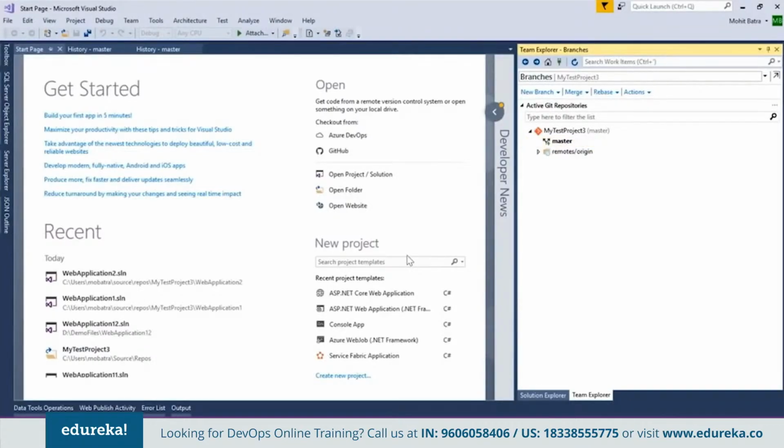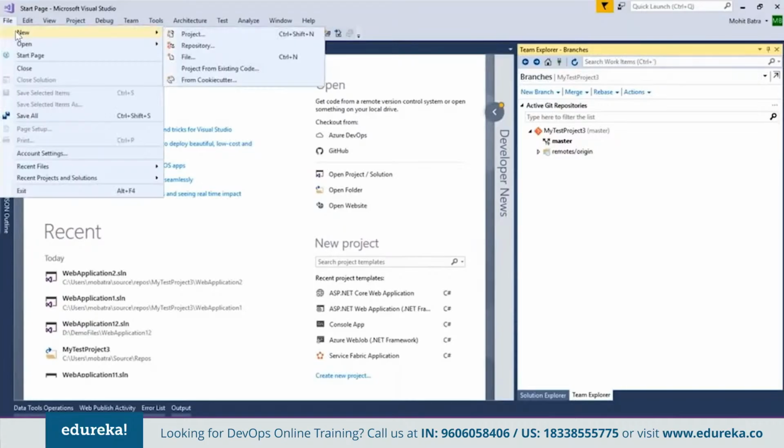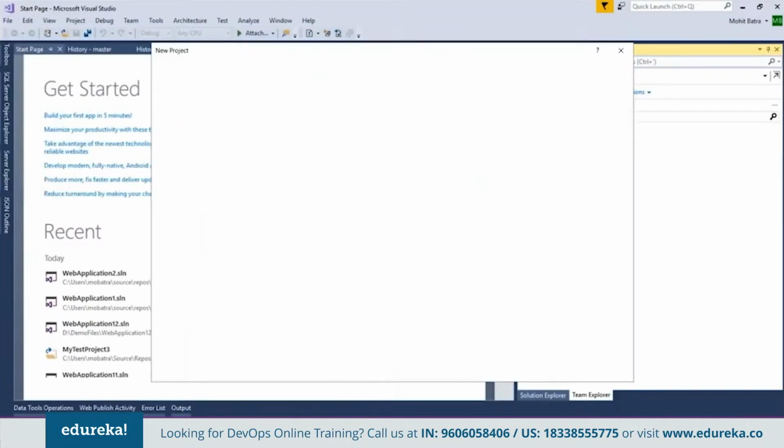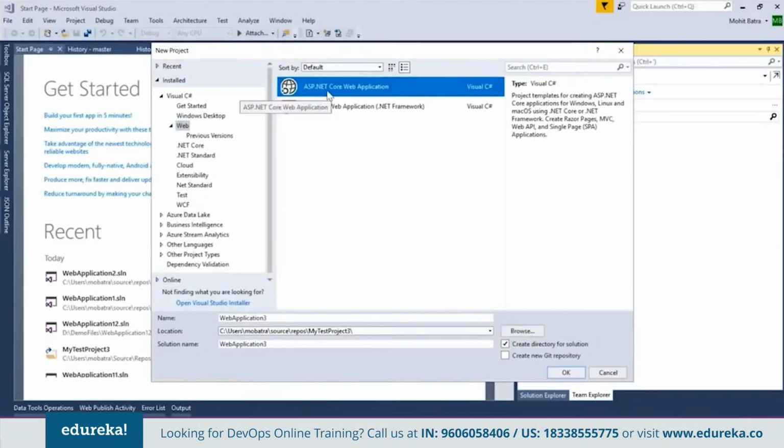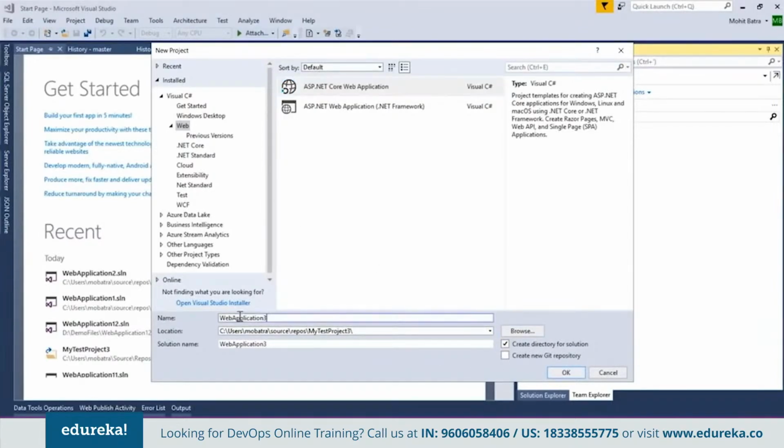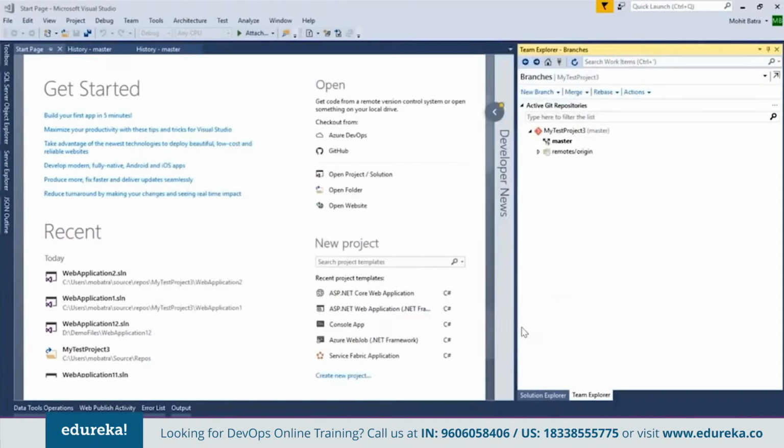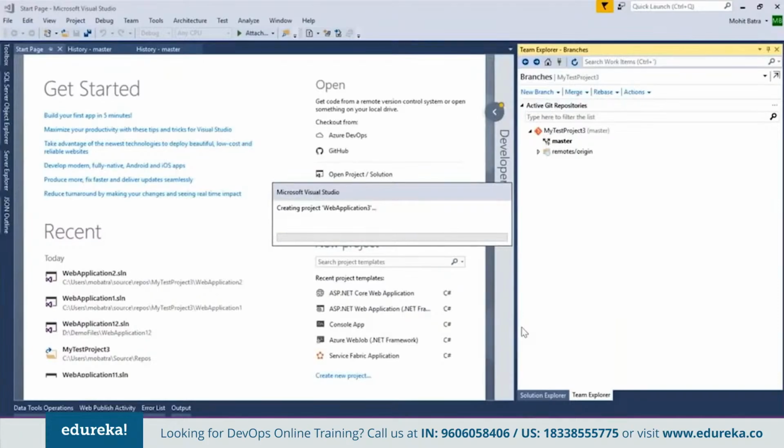Now what I can do, let me create one more application and check that in. So let me create a simple application: File, New Project, ASP.NET Core Web Application. Remember, you can use Eclipse, IntelliJ, or any other IDE to do the development. This is not restricted to .NET or Visual Studio. You can use any kind of platform or any framework to build your application. Eclipse, IntelliJ, anything will work here. All right, so what I'm going to do is create a new application called Web Application 3. Let this application be created.